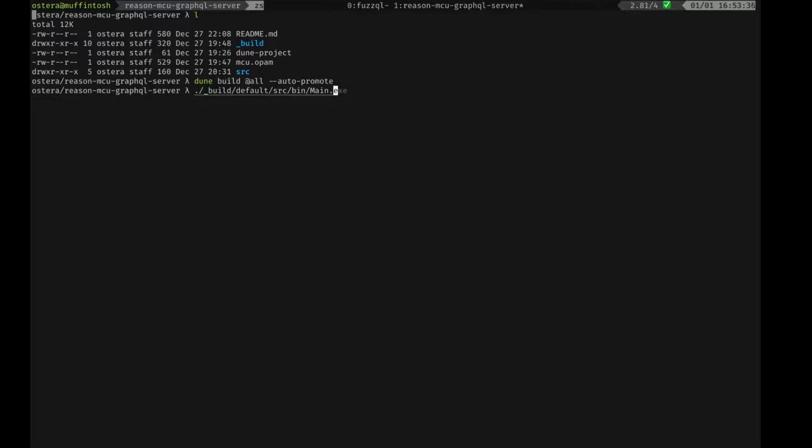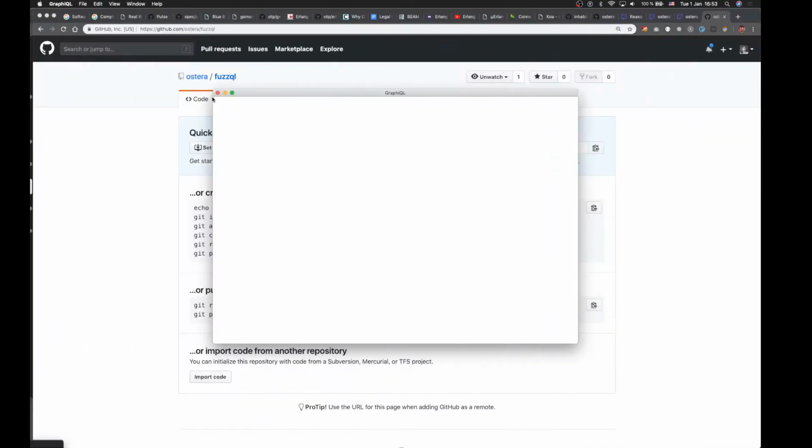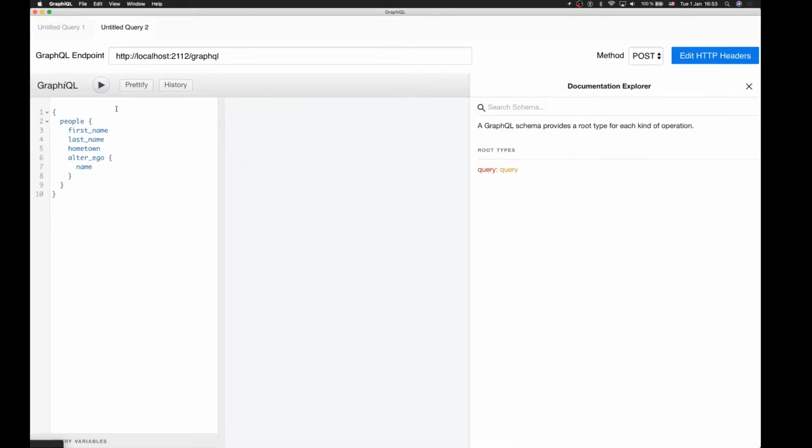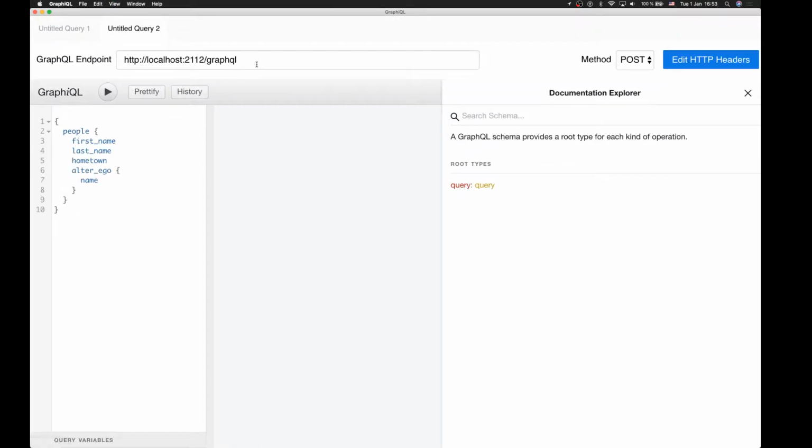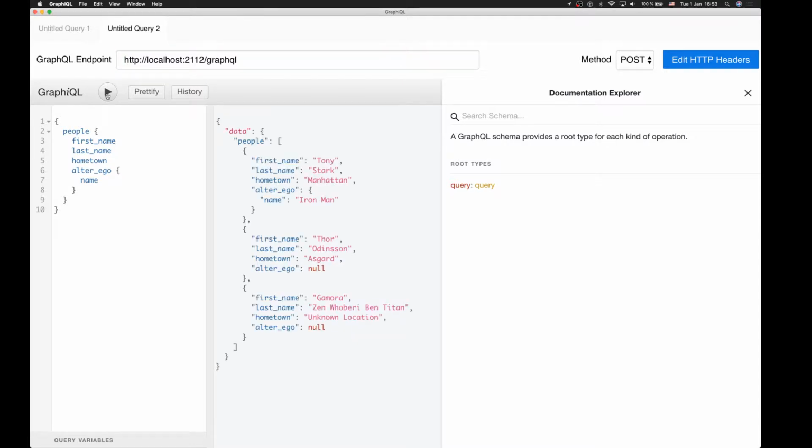It has a binary, and the binary has an executable that we can run. And it runs over here, which means if we open graphical, then we can put it there. I'm just going to make this bigger, and let me know if any of the fonts anywhere don't look nice. And I'm going to query it, and then we get some people.